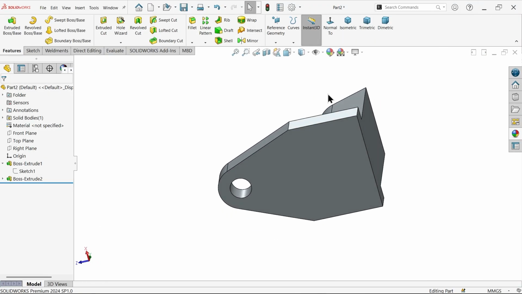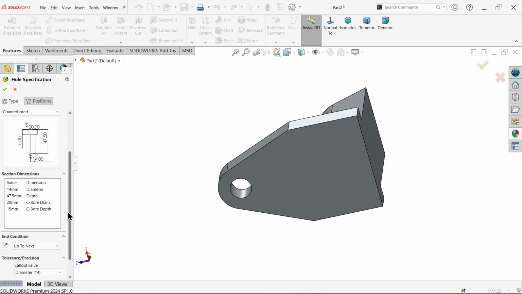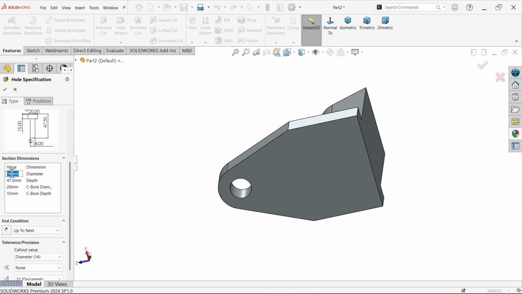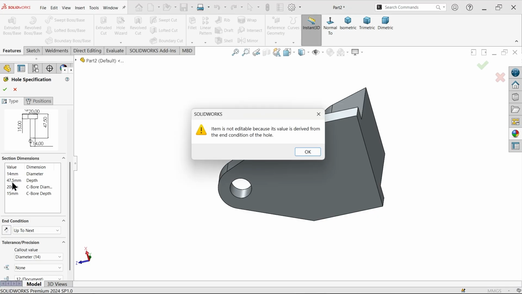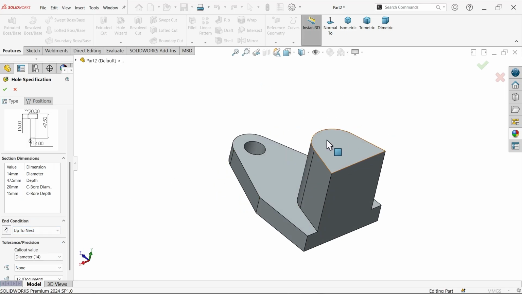Okay, let's make a hole. Hole wizard. Now I'm going to choose here legacy hole. Type counter bore. Come down. The main hole diameter 14. Depth: here choose next or through all, no matter. Next means this face is next, so I am going to keep next. Counter bore diameter 20 and depth of counter bore 15.